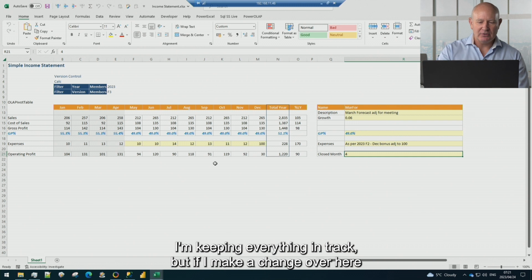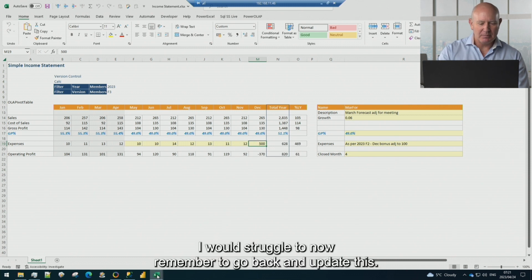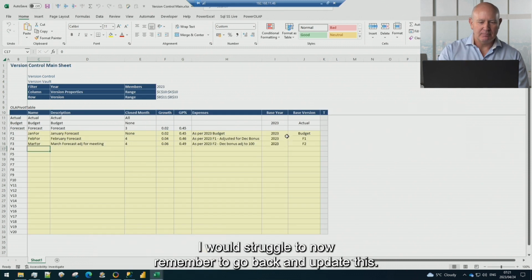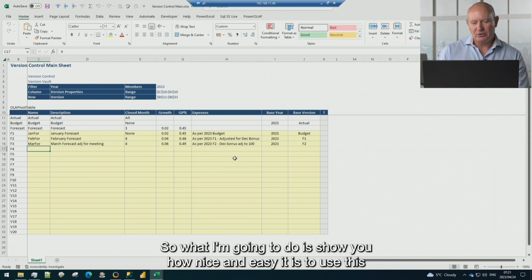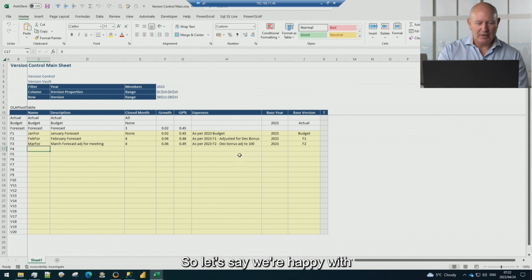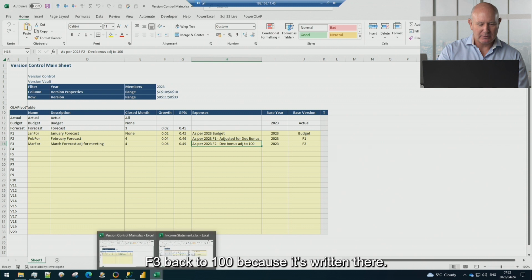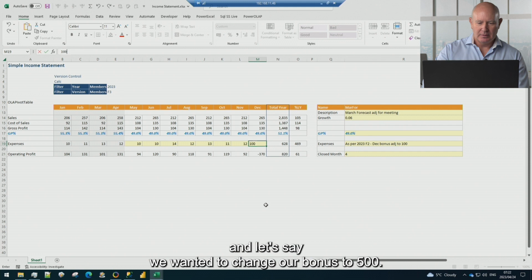But if I make a change over here in Excel, I would struggle to remember to go back and update this section of my record keeping. So what I'm going to do is show you how nice and easy it is to use this technology, PowerExcel, to do the same thing. So let's say we're happy with, I'll bring F3 back to 100 because it's written there, bonus adjusted to 100. And let's say we wanted to change our bonus to 500.